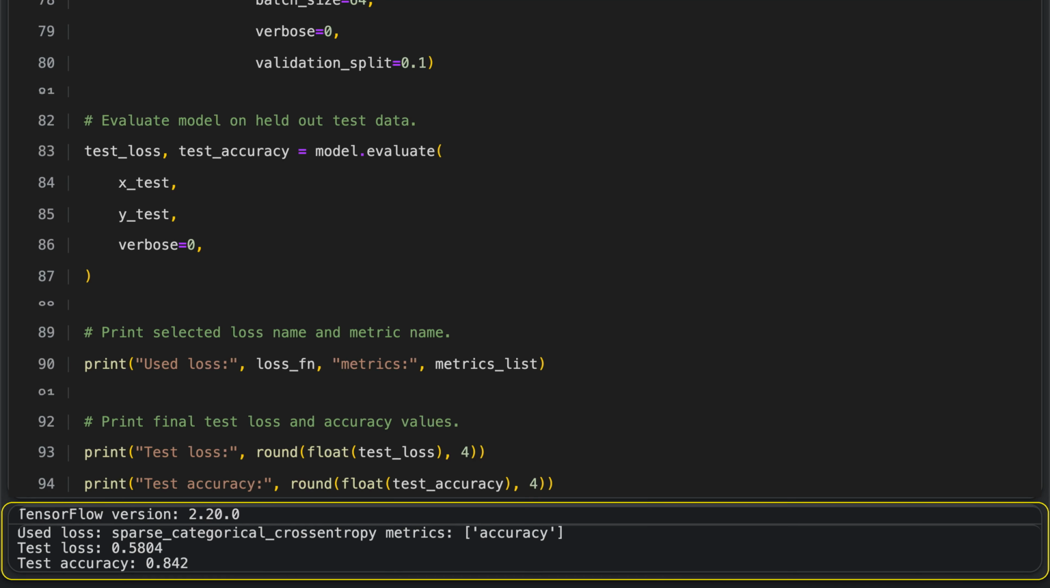The model is compiled with sparse categorical cross-entropy as the loss, the Adam optimizer, and accuracy as the evaluation metric. It is trained for 3 epochs with a batch size of 64, then evaluated on a separate test set. Finally, the script reports the TensorFlow version, the chosen loss and metric, and the test loss and accuracy to summarize model performance.